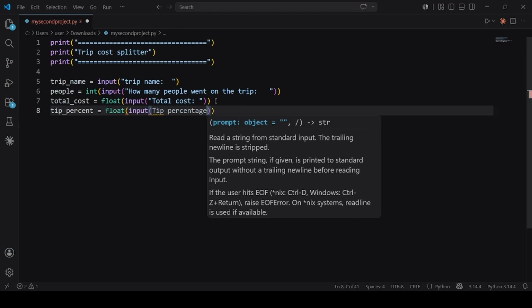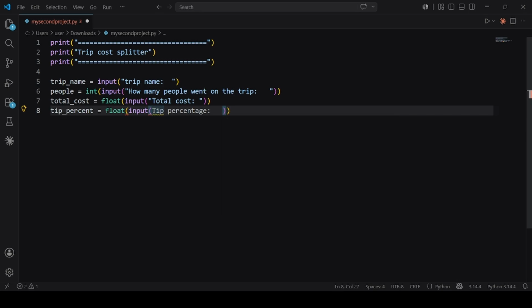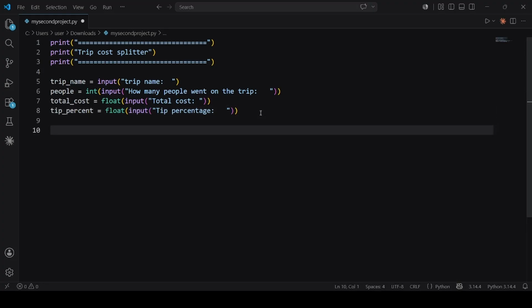So input tip percentage. Notice I should have made this a string because my instruction should be in the form of a string. So now tip percentage. Now this is all data I have to take from the user. We can do some calculations by calculating the total trip amount, where we say total cost plus the actual tip.